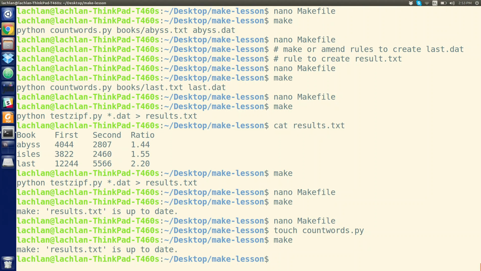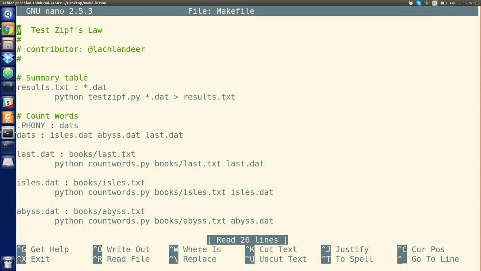Because make doesn't know that count words is an input to the data counter. If we look at our make file, the only input that we've listed is a data set. So it doesn't interpret countwords.py as an input to the rule. So we need to update our dependencies.